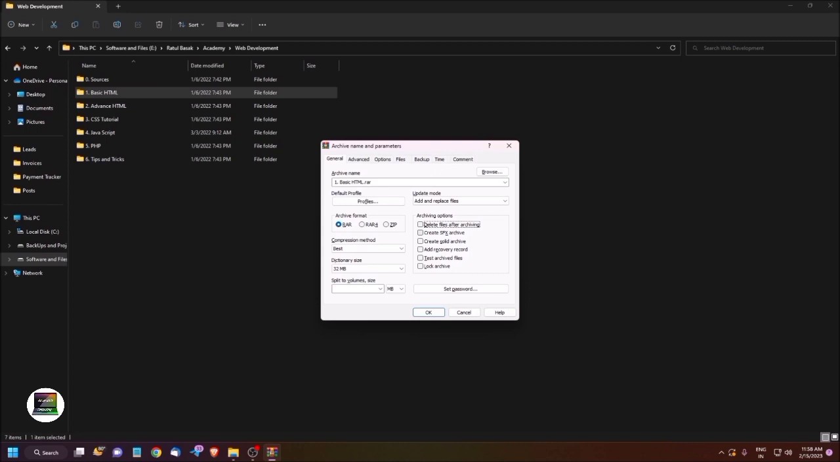So don't check this box, because if you check this box, then after archiving, the original files will be deleted automatically. So don't check this box. Be careful. Create SFX archive checkbox not checked, Alt plus X.